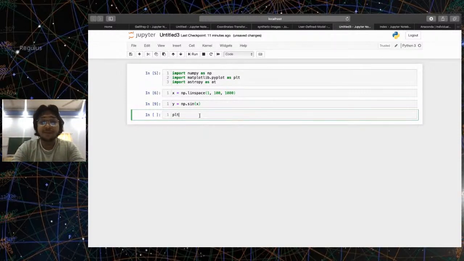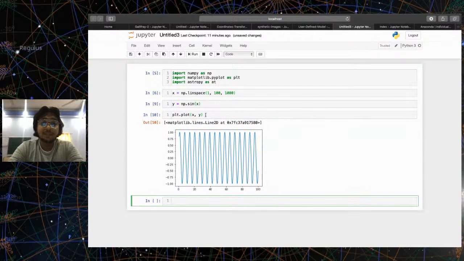I'll now plot my values. I'll call my plot library, which is plt. I'll do plt.plot, and just x comma y. The first argument that plot takes is the x-axis values, and the second argument is the y-axis values. This generated values from 1 to 100, and this is the plot it gives me. The x-axis values are 1 to 100, and the y values are given by my function.